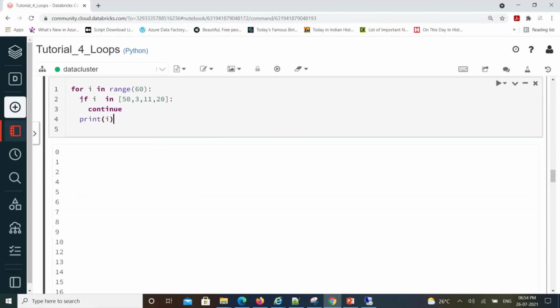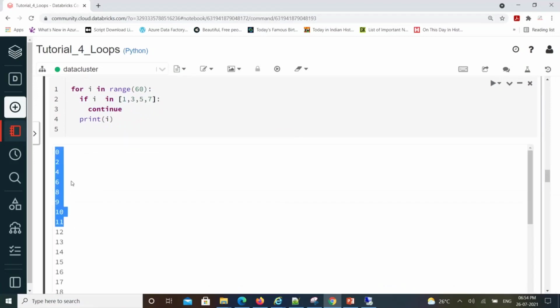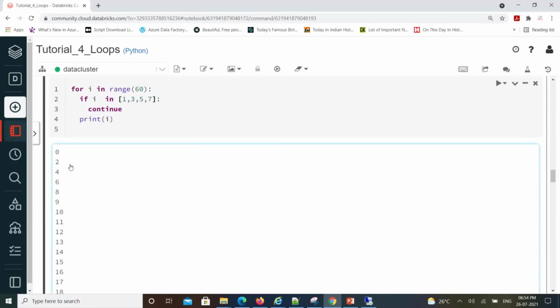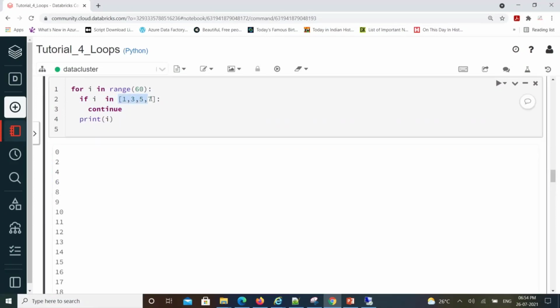So once the condition is satisfied, this statement will be executed. That statement is nothing but skipping. Skipping means it will stop that iteration, go back again, and take another value. Let's take 1, 3, 5, 7 as an example. See here, whenever the condition is satisfied, 1 is skipped, 3 is not printed. Now I want to use another way.